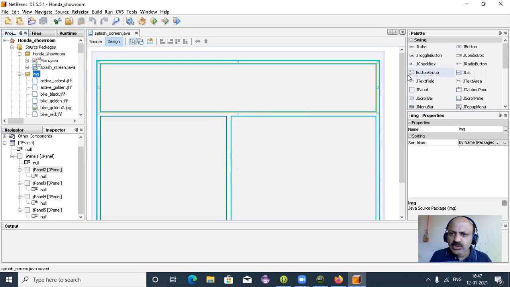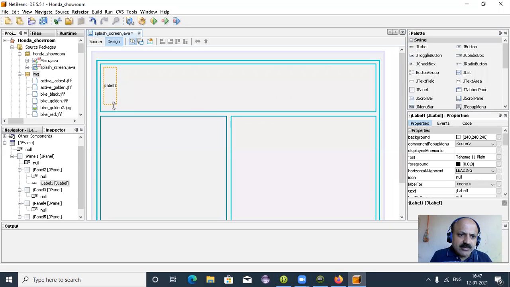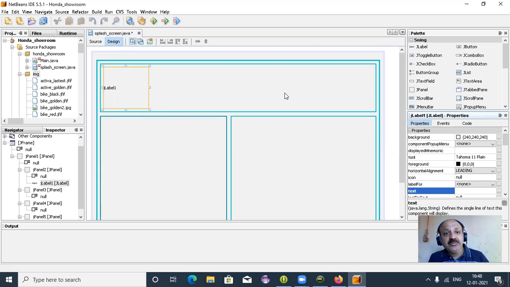Okay, now what to do? Now we take a JLabel. Here I take a JLabel, and I increase its height and width. I blank this text, just delete it. And for the icon, there is no picture box here. In C sharp, for windows based apps we take a picture box, but here there is no picture box. So we can use the icon property.